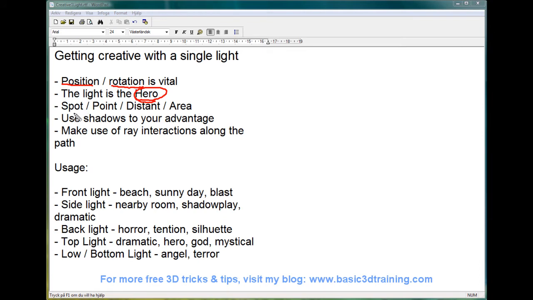And frankly, you can use this with any light type of your choice. You can select spotlights, point lights, distant lights, or even area lights. So that doesn't matter. What does matter is where you place them. And you want to make sure that you make full use of the shadows. So make sure you use them to your advantage.